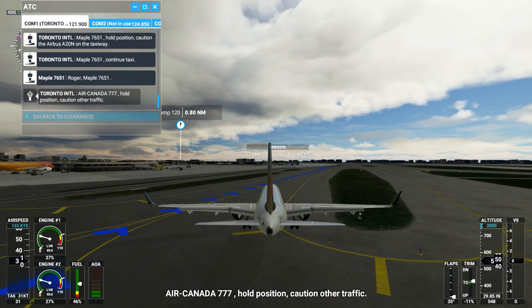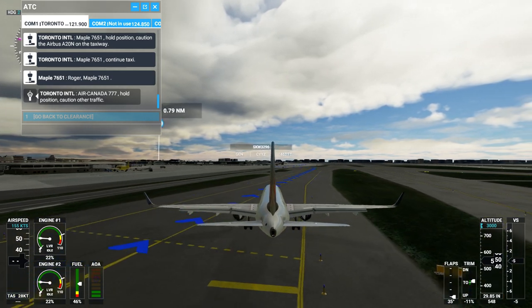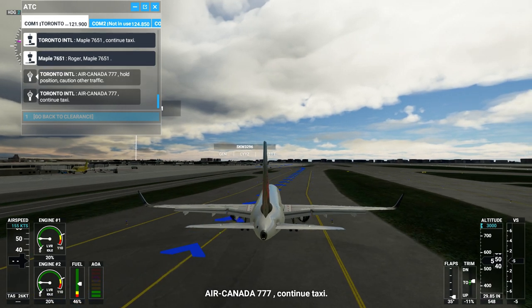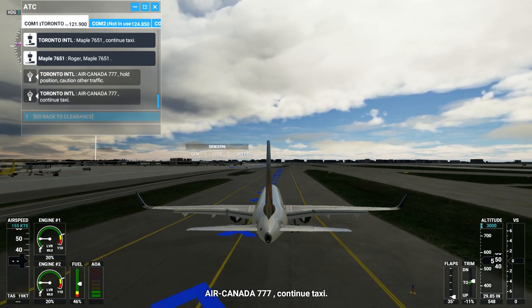Control, position caution, other traffic. Air Canada 777, continue taxi.